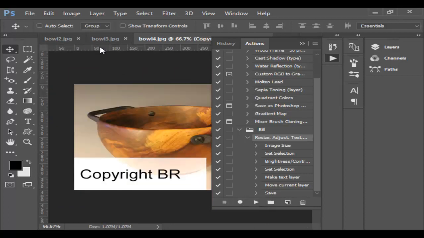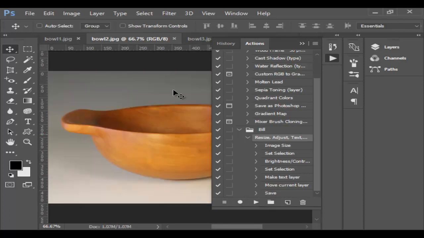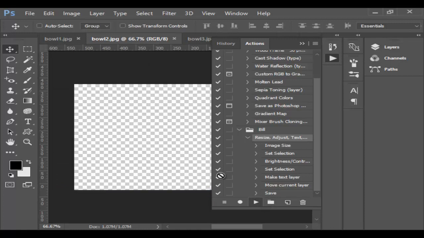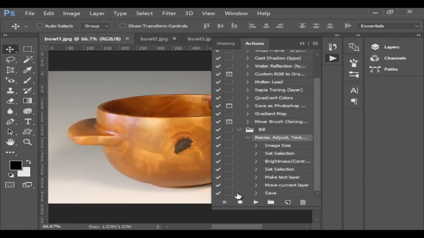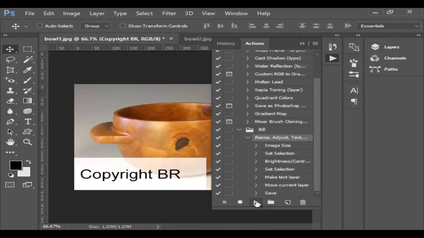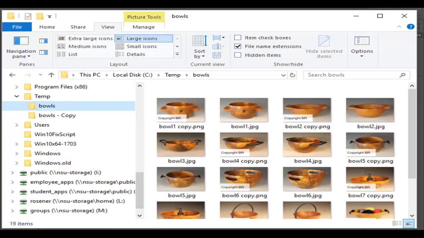3, and 2, and let's see if we can get bowl 1 here. And here's bowl 1. Okay, now if I take a look here, here is what's happened. I've got bowl 1 copy.png, here was my original. Bowl 2, etc. there.